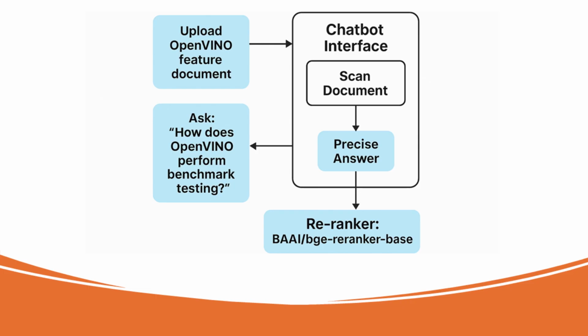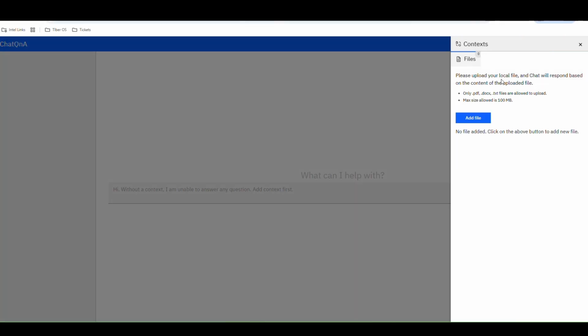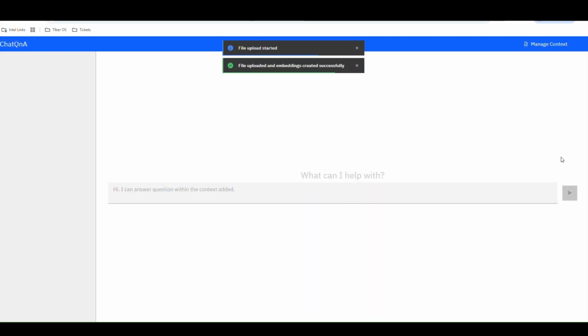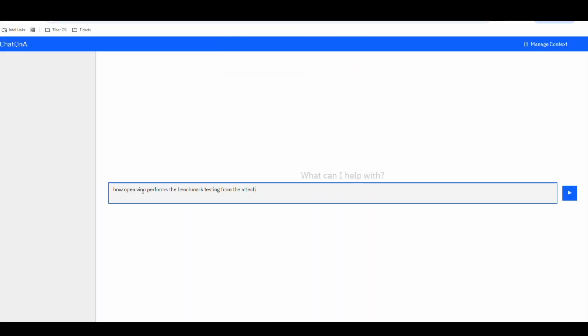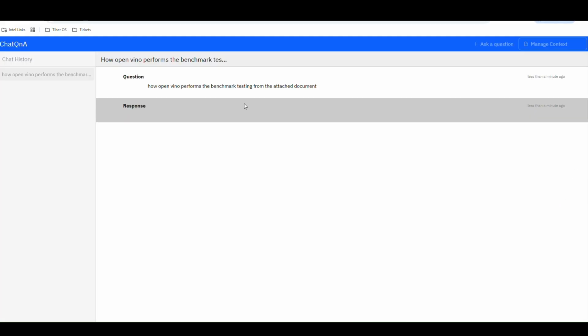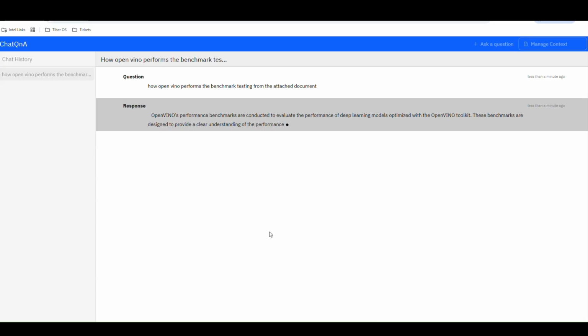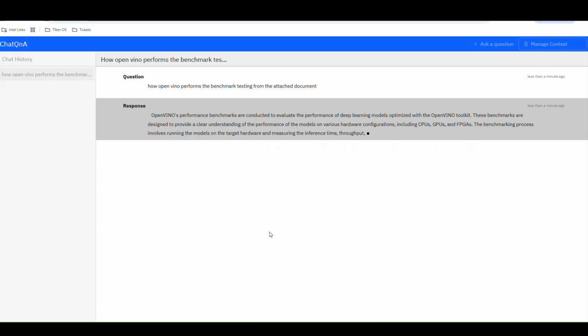This is another example from our demo, showcasing how our system intelligently handles document-based queries using the re-ranker AI model. We upload an OpenVINO feature document and query: how does OpenVINO perform benchmark testing? The system instantly scans the document and returns a precise answer, explaining how OpenVINO evaluates model performance across hardware platforms.